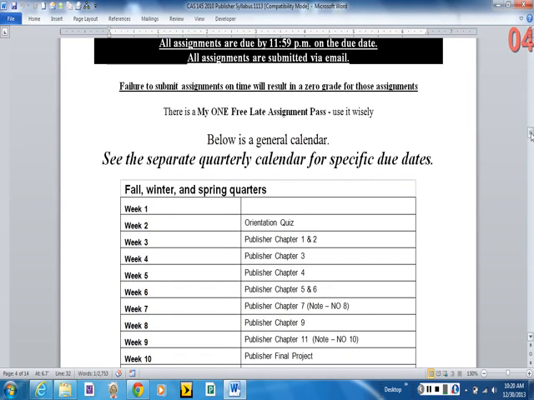So once we get started, every Wednesday something's going to be due. There is 1 free late assignment pass. So if you end up having some crisis in a week, you can use this one pass, it's only good for one time, to turn in everything that was due that week along with whatever's due the next week. So make sure you use it wisely.